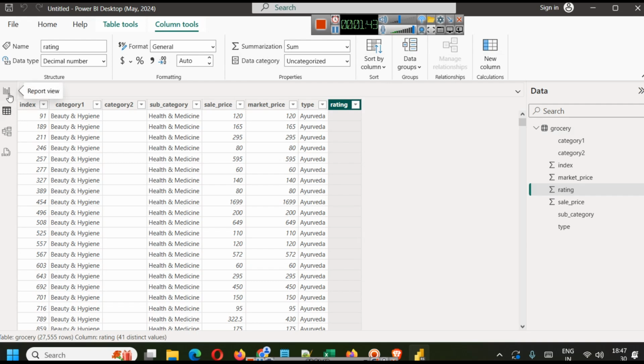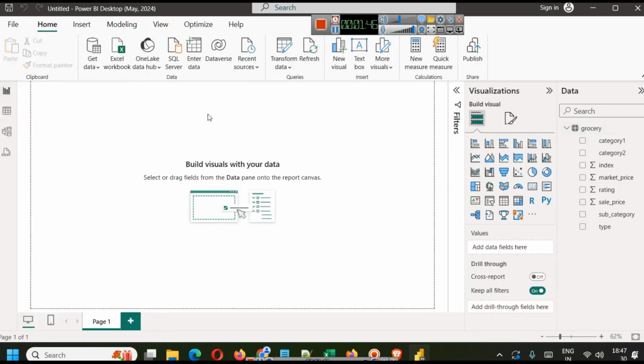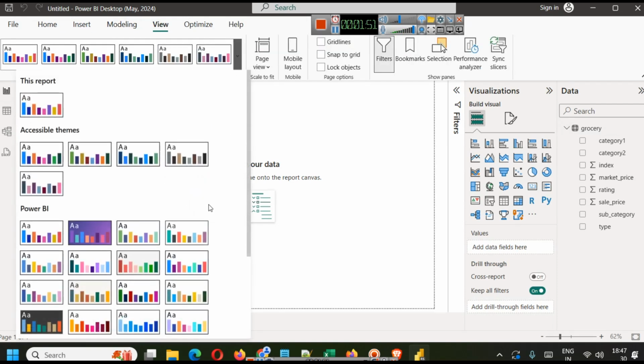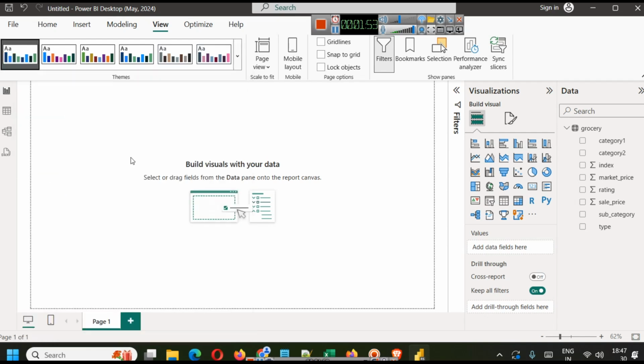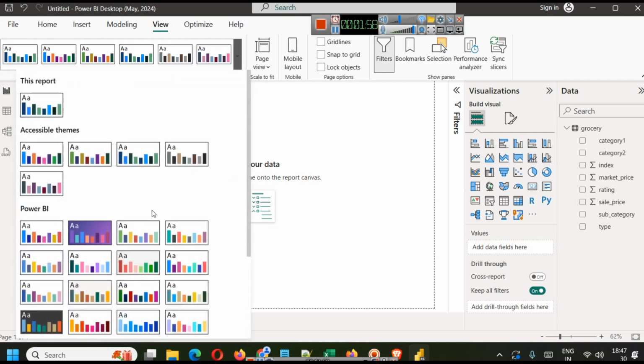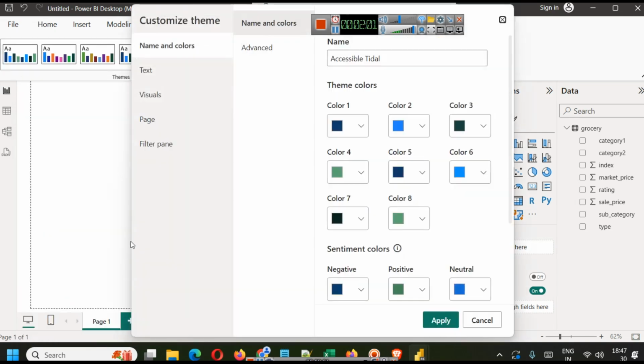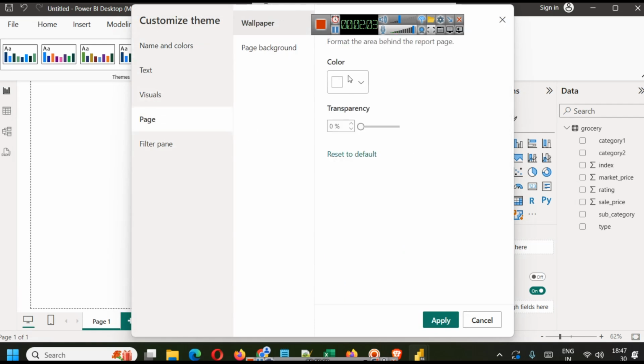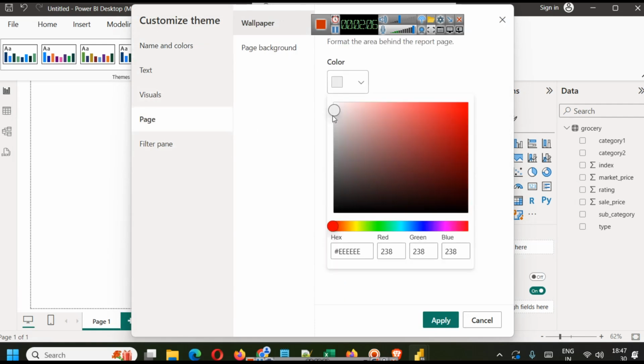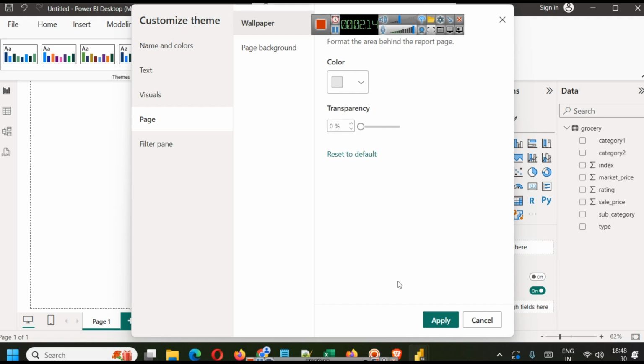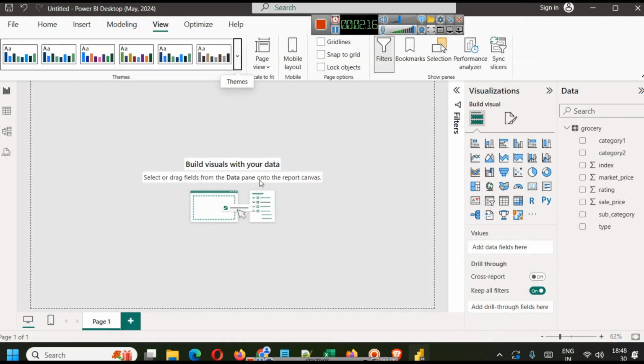What we are going to do is first create some cards here, and we can go to View and select the type of palette that we want for this analysis. For example, we will have this type of colors available, and we can also go to customize current theme page. We can select a little bit darker background. This way, when we create our charts, we don't have to apply the white background or adjust too much.